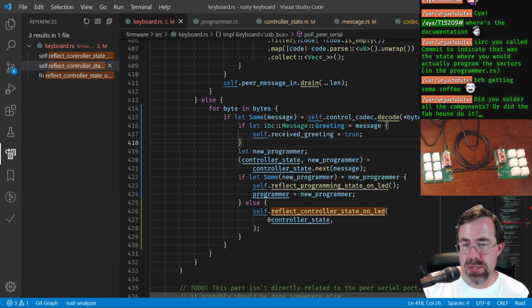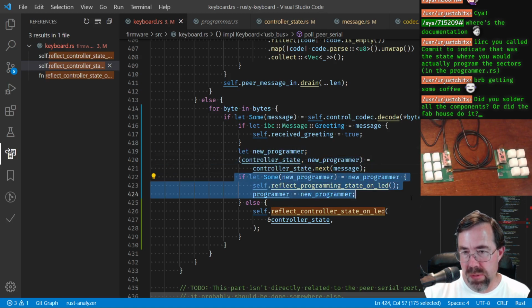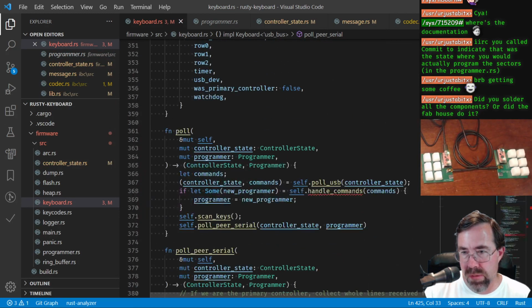If the message is a greeting, then record that we received a greeting. Otherwise, we're going to advance the controller state machine based on the message. We might get a programmer back. If so, we hold on to it, and we update the LEDs accordingly. Okay, I'm liking this so far. Look for other errors.